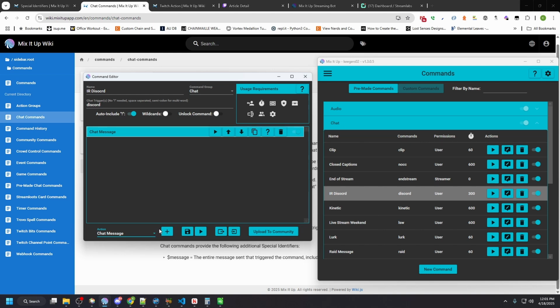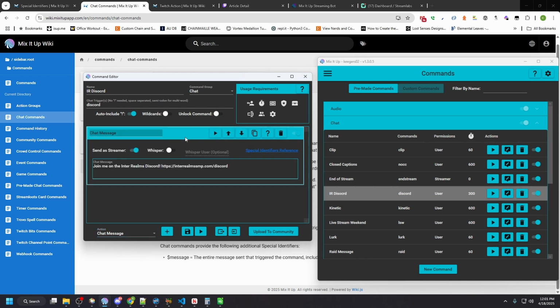You hit chat message, you hit plus. You will then get a chat message up here that looks like this. There we go. It's super simple. You type in the message you want to send as a streamer, and you hit save. That's it. Now that we're at the simple part of this thing, I know a lot of this stuff was built up, but hopefully I went into a lot of detail to get you there. Please reference all of that stuff when you need to.